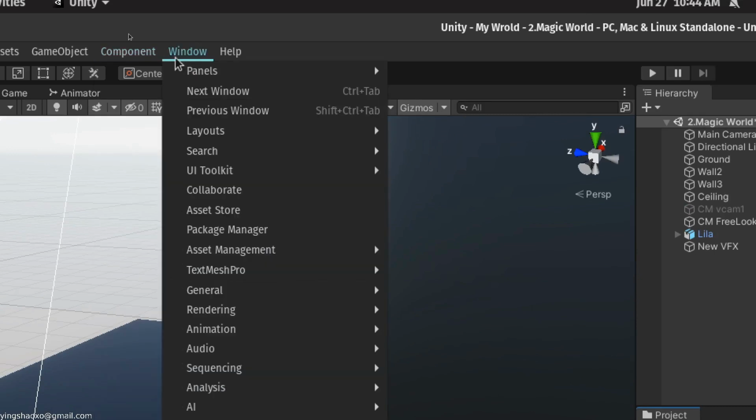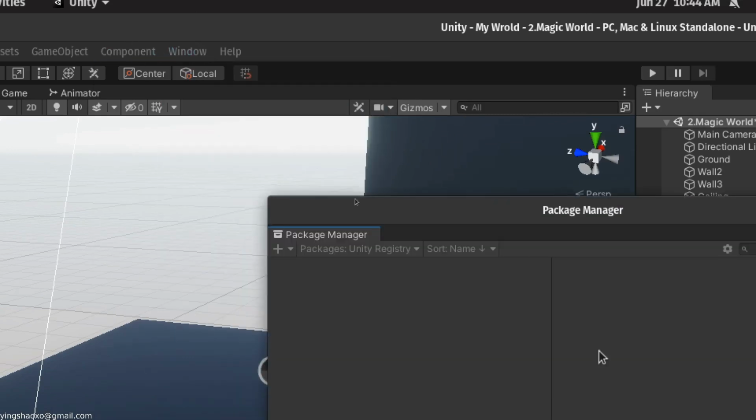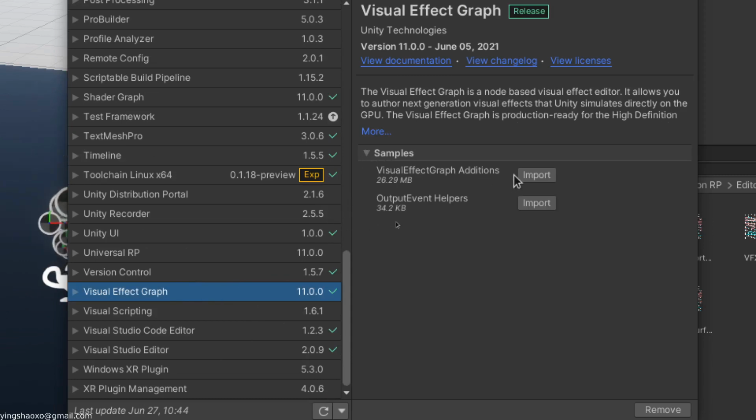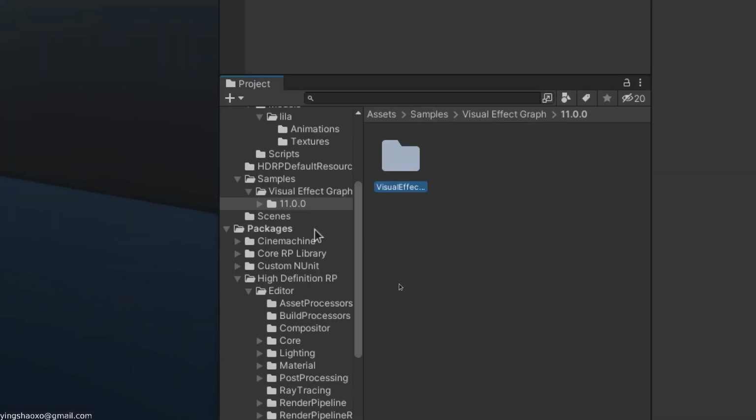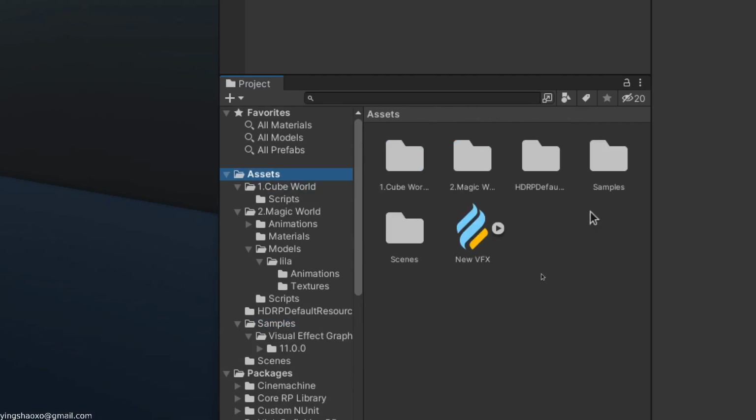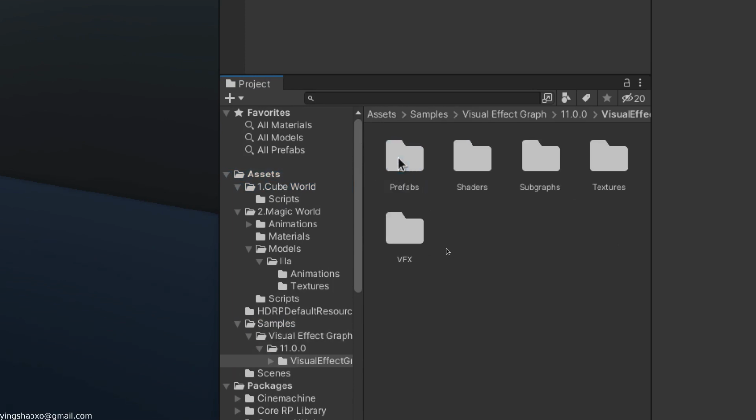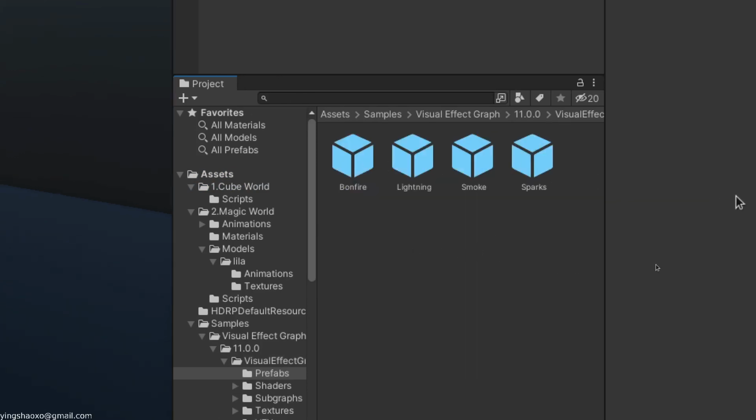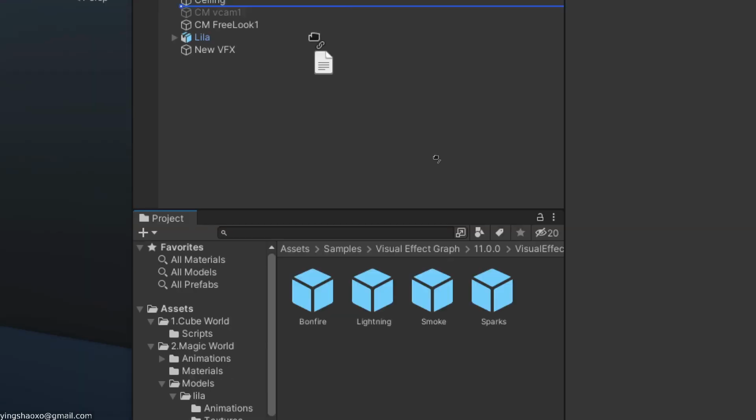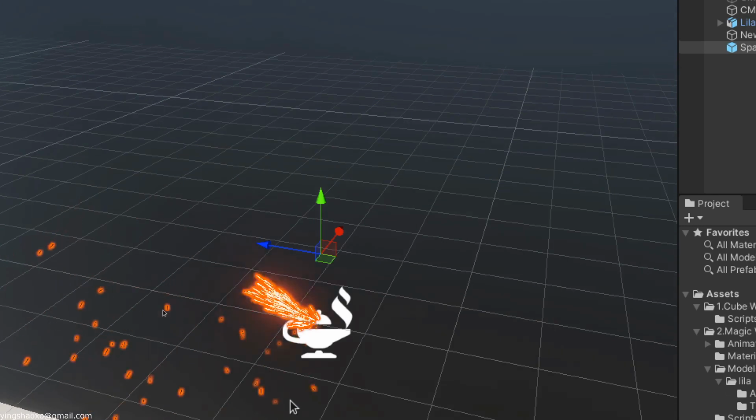Yeah, I'm pretty sure if we go to Window and go to the Package Manager, then we go to Visual Effect Graph, go to Samples, we could just import the Visual Effect Graph additions. After the importing, if we go to the Samples folder inside the Assets folder, you would see the Visual Effects, and we go to the end of that, to the prefabs, we would see a few different kinds of things. For example, I could just drag the Sparks into our hierarchy, and if we do a focus, this is what you see.